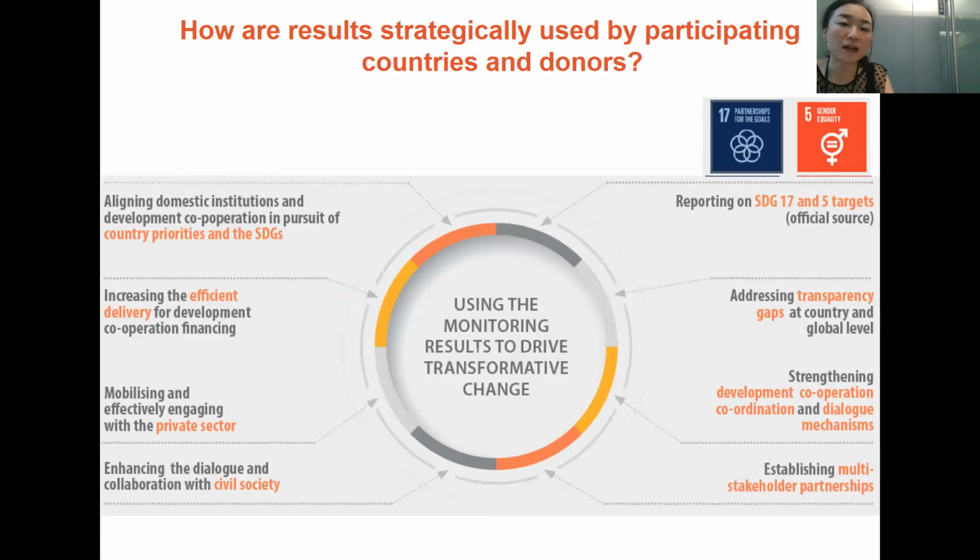Now, the monitoring process itself can also be used to address the transparency gaps that might exist at the country as well as global level. From previous experience, we have heard from countries participating in the monitoring that the data reported through the monitoring process at the country level provided some evidence that there are information gaps in the operations and the delivery of development cooperation at the country level.